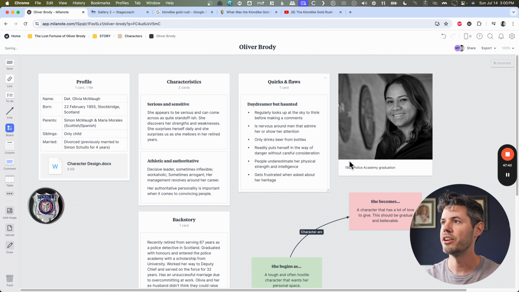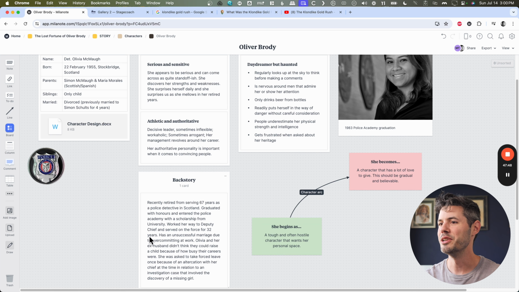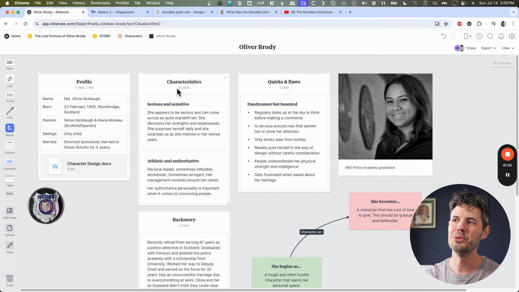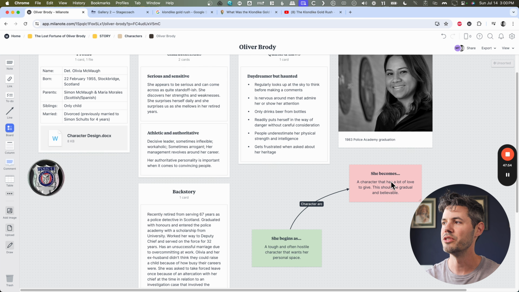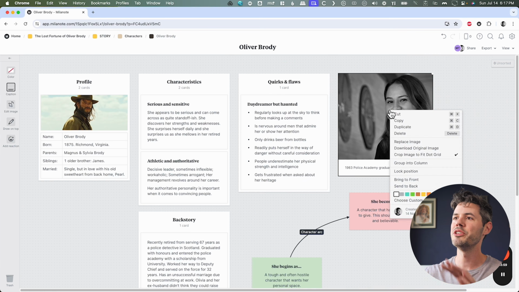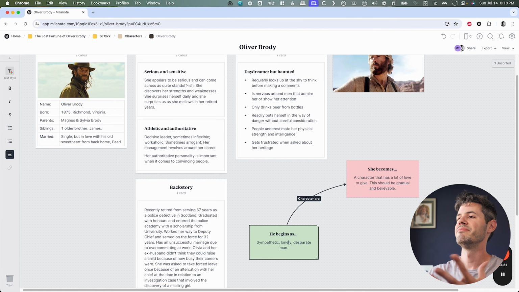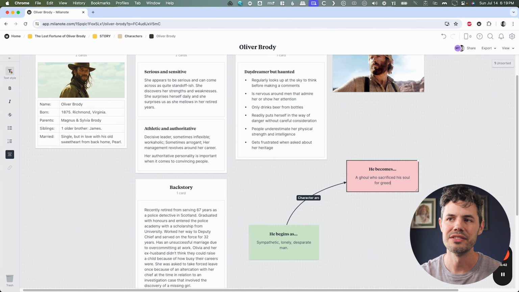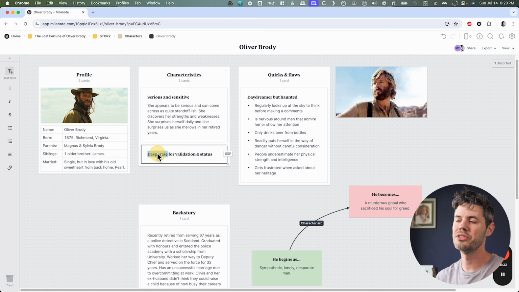Oliver Brody already has some references. Now this is a template. This is not Oliver Brody. This is the Milanote template, but I'm going to actually use this and change all this to reflect what Oliver Brody's story is. Normally I wouldn't do this for a short film. I would feel like this is too much backstory to even be necessary for a character for a short film.